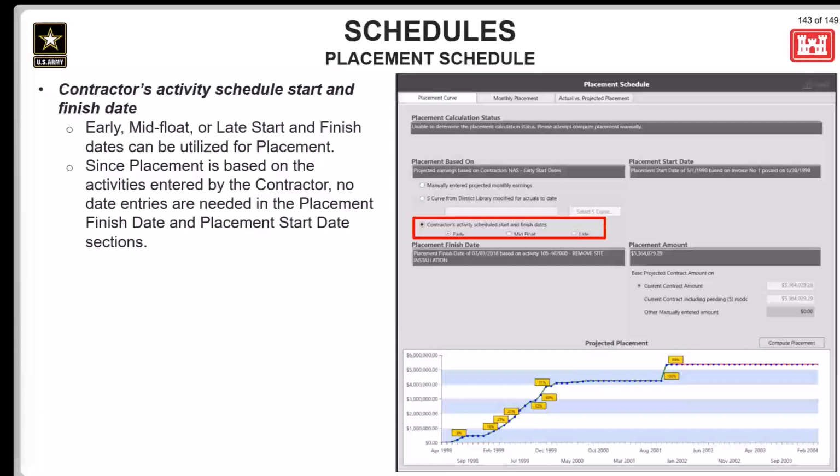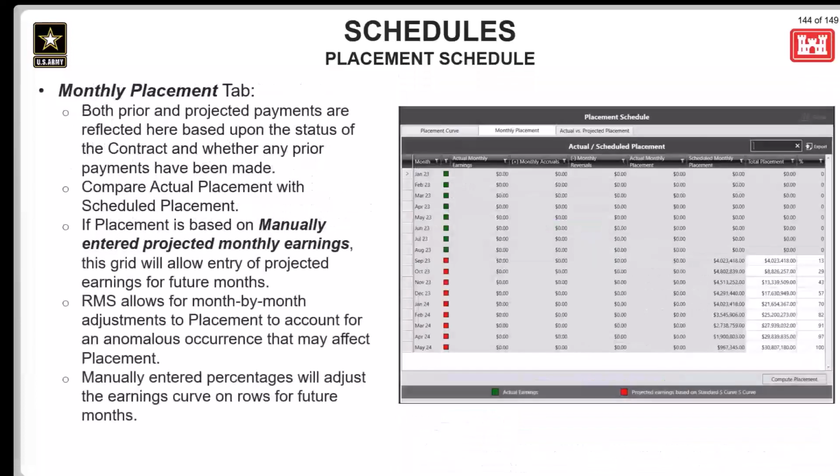If the activity schedule is missing either an early or late start or finish date, the mid-float option will not work either, as mid-float dates cannot be calculated. Therefore, before computing placement, ensure that the dark gray label for the start and finish date in these sections displays an actual date to get the curve to be calculated. And then finally, you can click on the Compute Placement button to compute placement for the option selected.